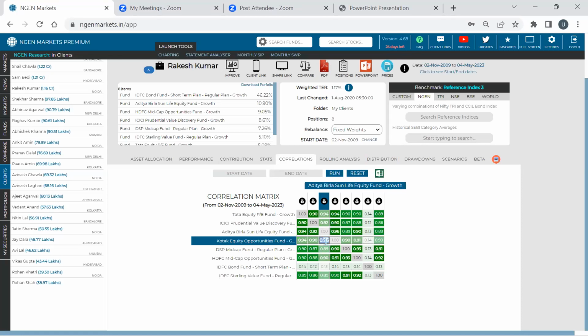So if one of them had a drawdown in the portfolio, the other will definitely have a drawdown because they have been correlating highly with each other for a long time. It's not just 5 years or 6 years, it's more than 13, 15 years, right? So that is why a higher correlation is a risk.